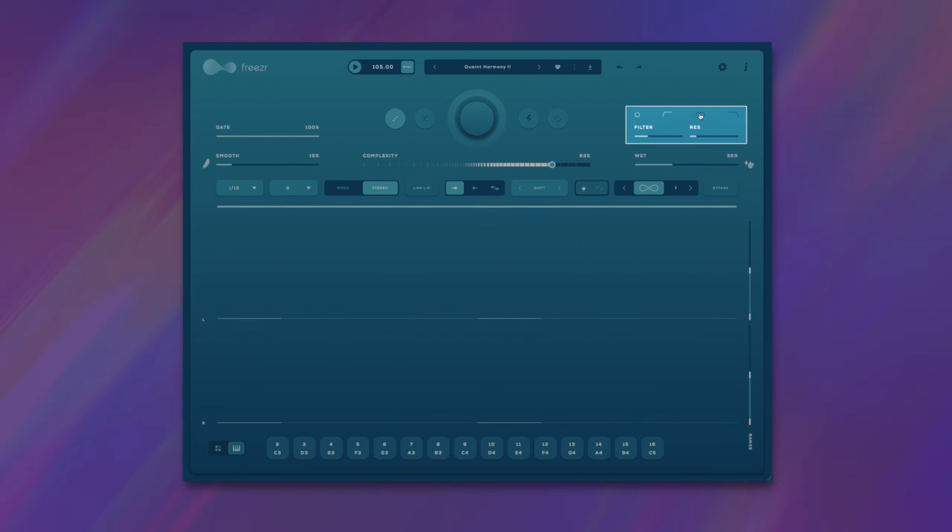And finally, the filter lets you shape the wet portion of the sound. Choose from low pass, band pass and high pass and set the cutoff frequency and resonance.